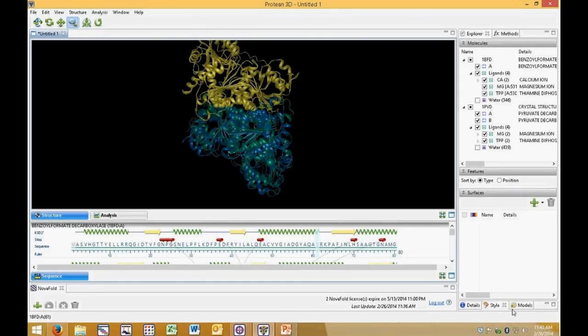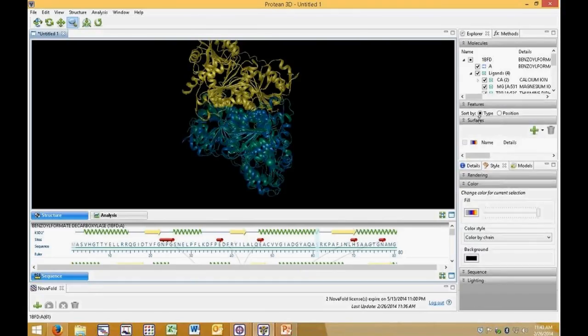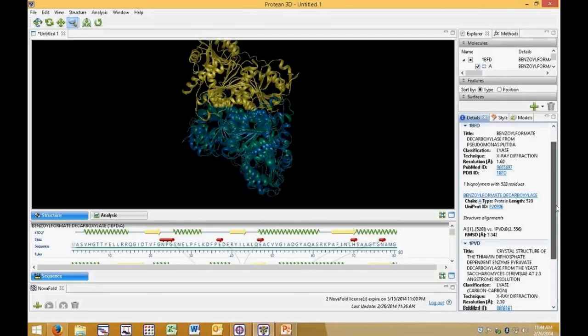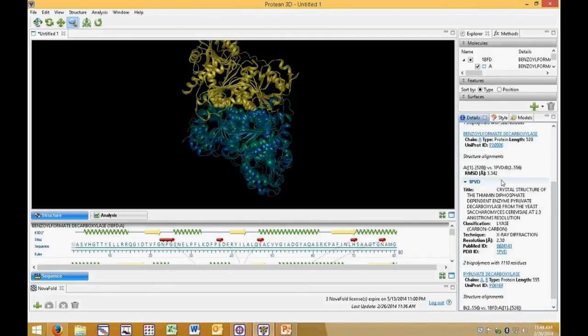What I actually really want to do here is open up our Details panel. And so right now I'm looking at that one particular residue, but if I click off of that, there we go. We can really easily look at this RMSD value, which is what we're most interested in after the particular alignment, to determine the degree of similarity between these two proteins.